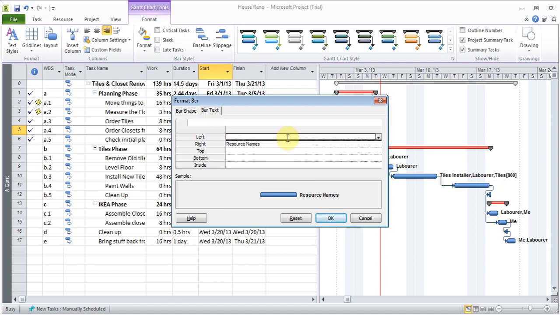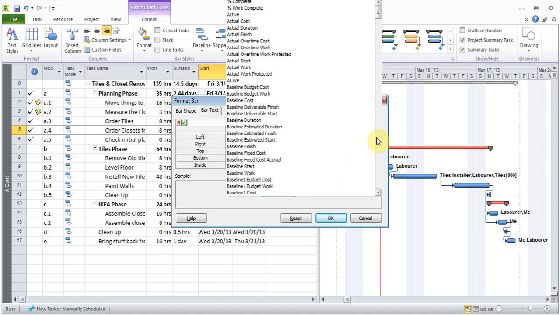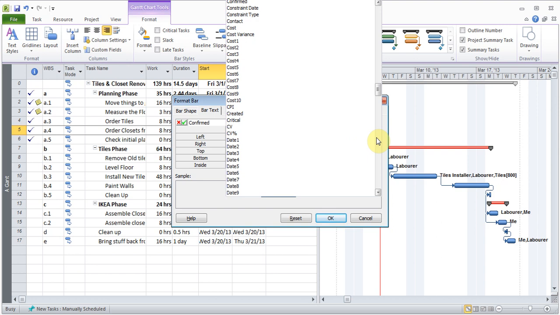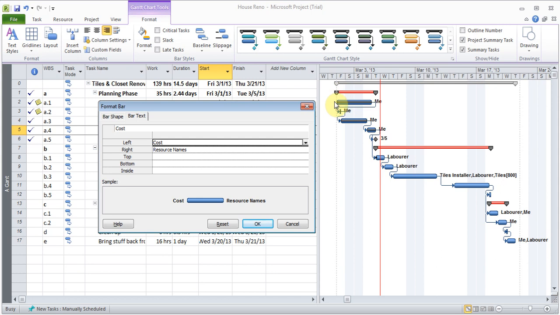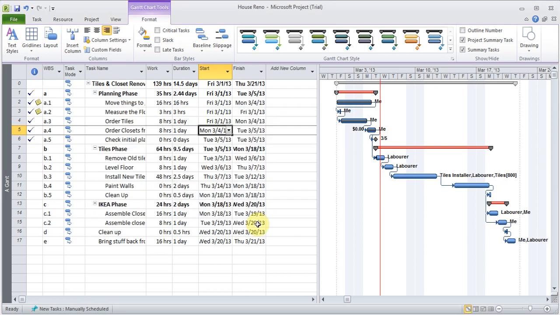Now I can choose here on the left, say I can say, you know what, up here show the cost on the left of the bar. That means right here in front of the bar the cost should come up. And what do I want on the right? Right now it says resource name, that is who is the person in charge of this particular job. And then you can have something on the top or the bottom or the inside. I'll click OK, and you see that cost is added there in the front.